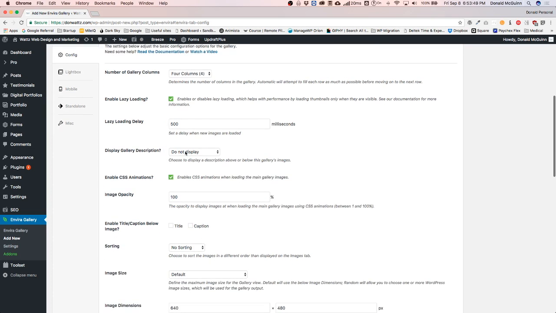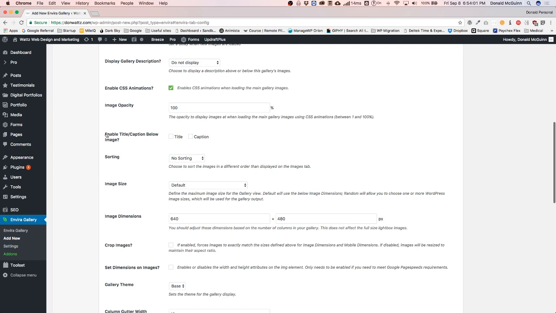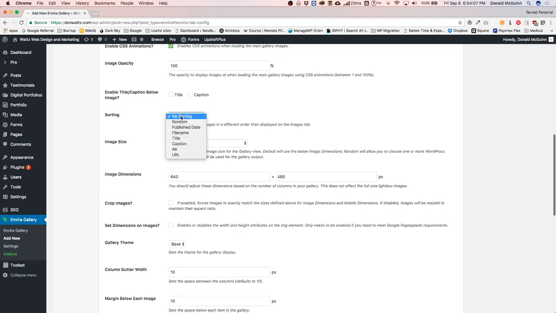Let's go ahead and check with the gallery description. If you have a description for the gallery, you can go ahead and display it above it or below it or not at all. You can keep these at the same settings that they are. Enable the title caption below image, which I don't want either one of those. You can sort them however you want.